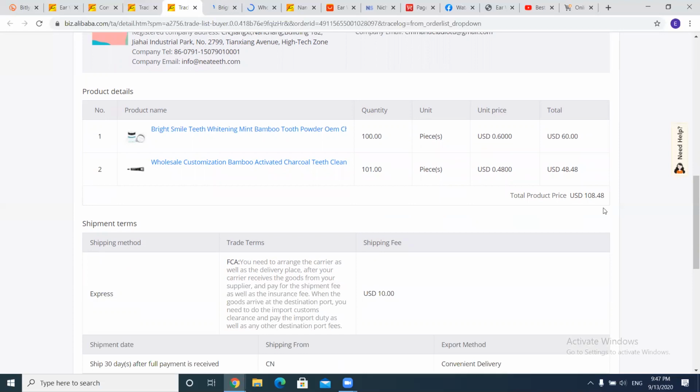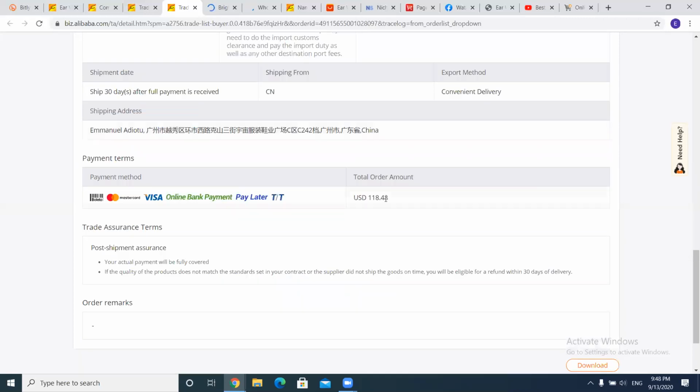So for this 100, it is about $108. So in total, I paid $118.48 for this 50. So let's just break it down. Let's first go to the currency converter. I'm trying to let you guys have an idea, for those of you who want to order now, of what it will cost you to order the quantity you want. So let's just say 120.